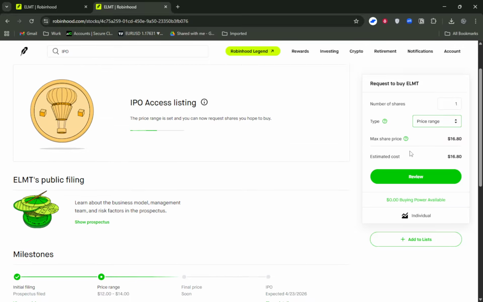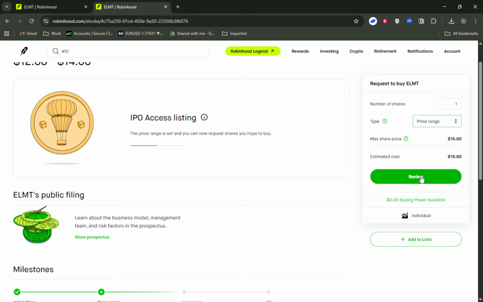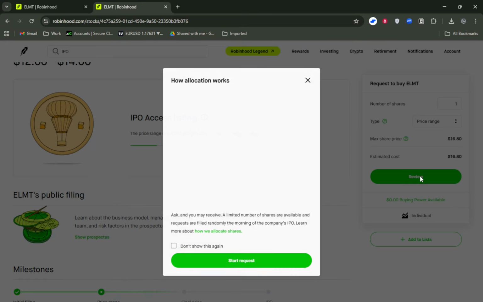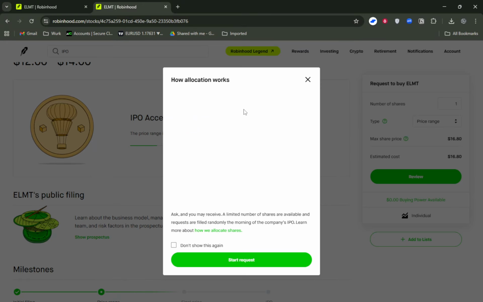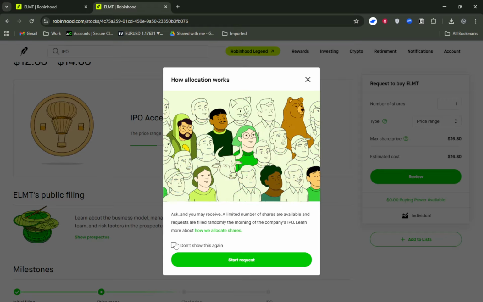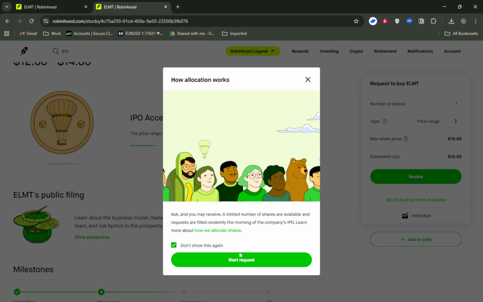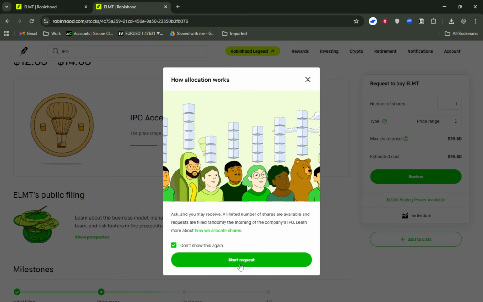After you submit, there's a waiting period. Robinhood uses a random allocation system, so depending on overall demand, you may receive your full request, a partial fill, or no shares at all. You won't know your final allocation until the deal is priced.